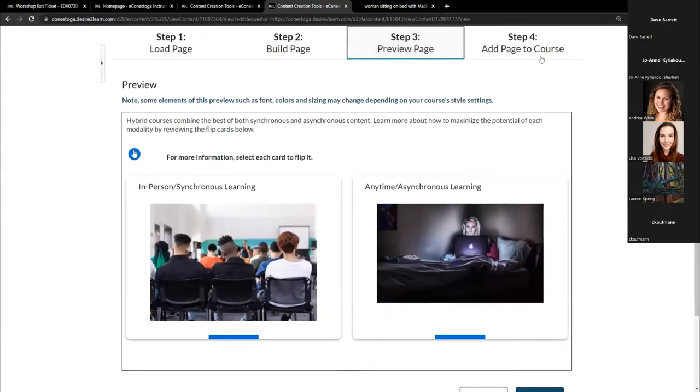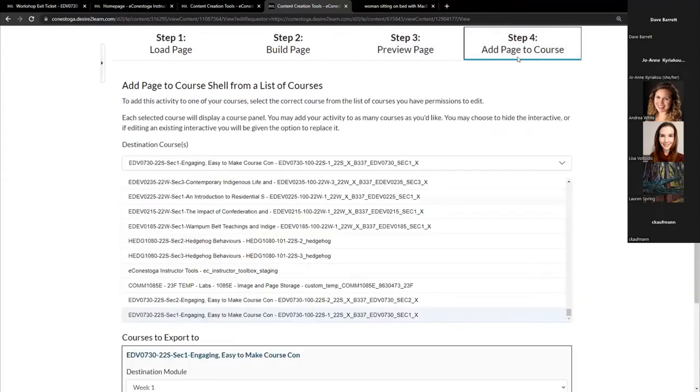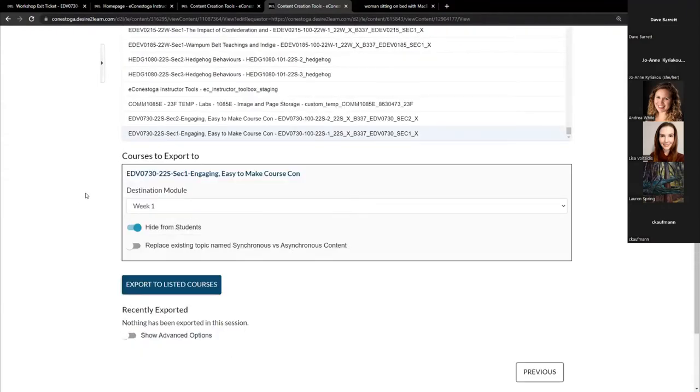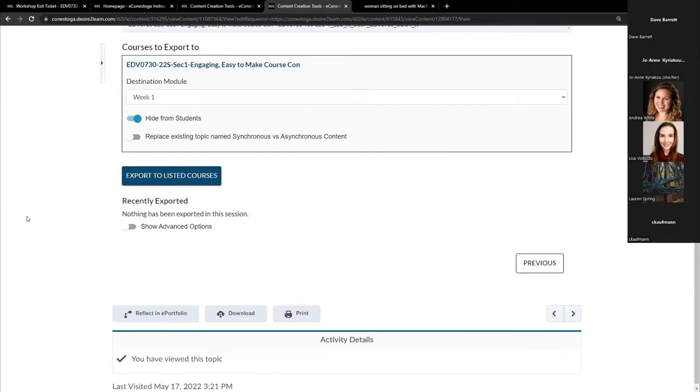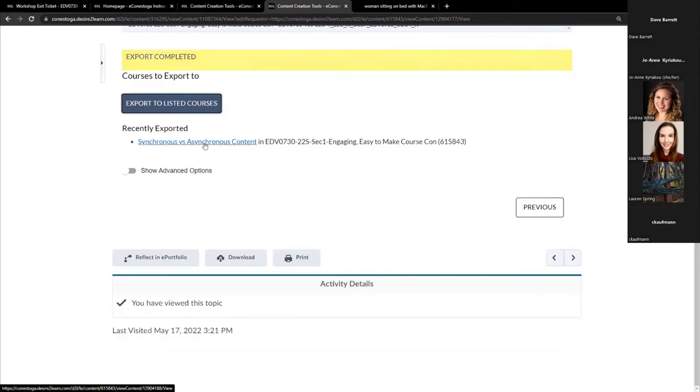I haven't changed anything, but let's pretend that I did. I want to add it to my course again. And then we'll get to Sherry's question right after this. If I've made revisions, I can replace my existing topic to overwrite the screen. Or I can create a second page if I want both of them, if I've made significant changes. I'm going to replace this time. And we'll go back to section one.